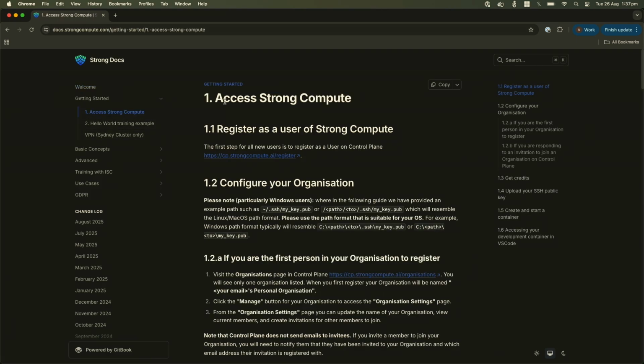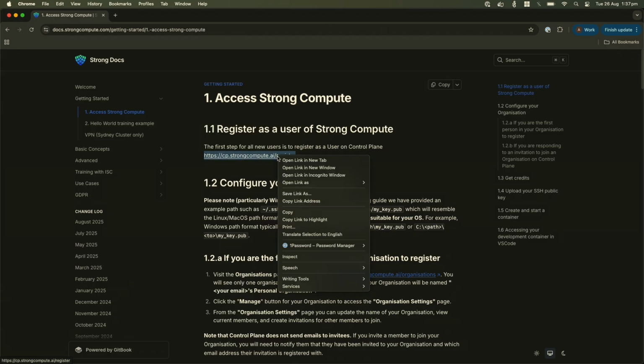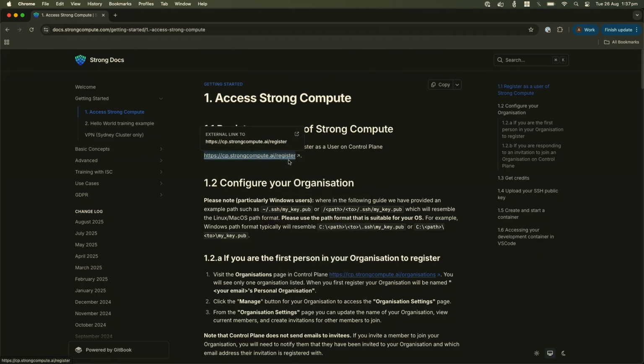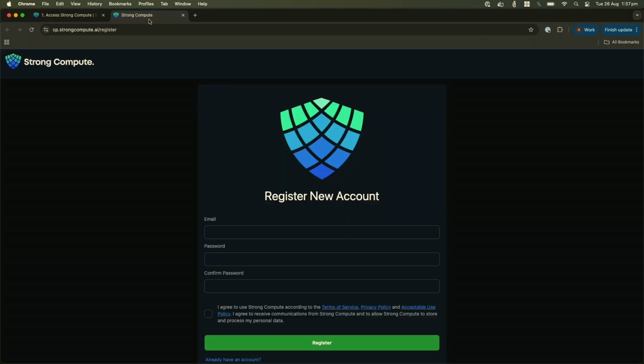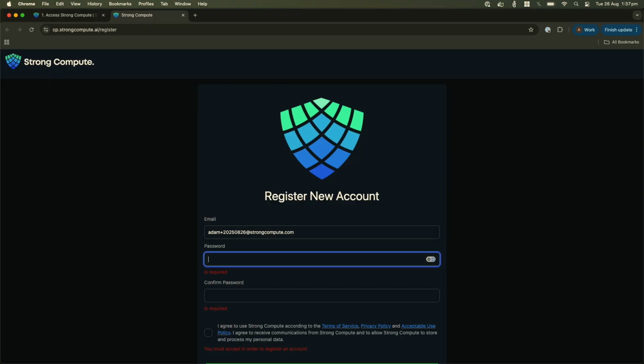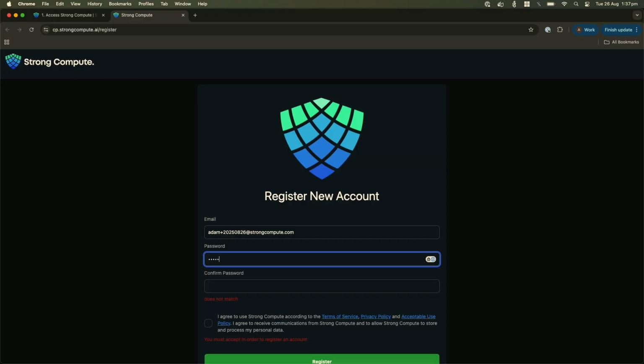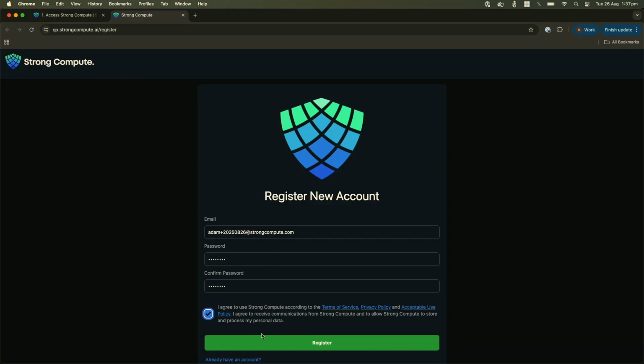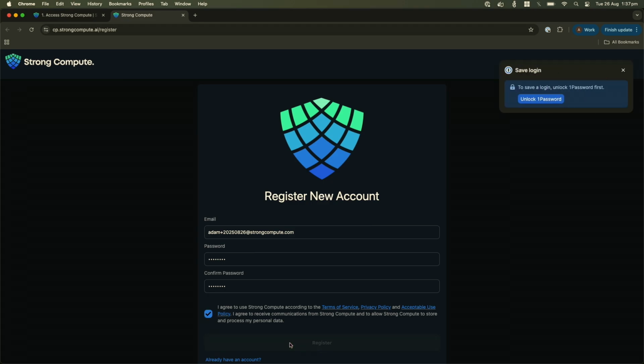So step one is to access Strong Compute, which we start with registering as a user of Strong Compute. We have a link off to the registration page here. So I'm going to open a new tab to get access to our registration page. And I'm going to create a new user account for myself, 0826 at strongcompute.com, and give myself a nice strong password and agree to the policy and register.